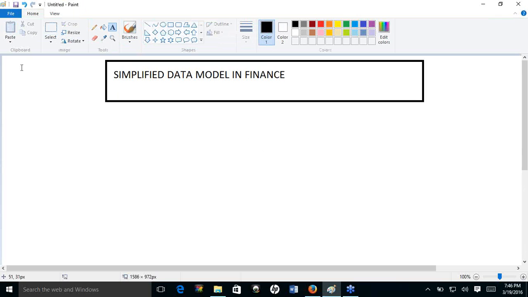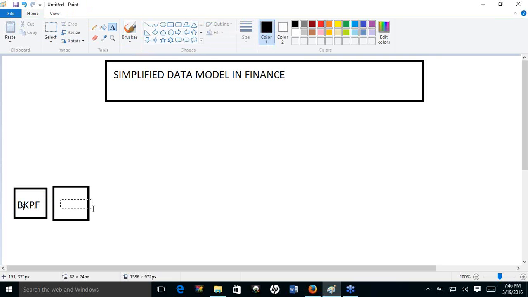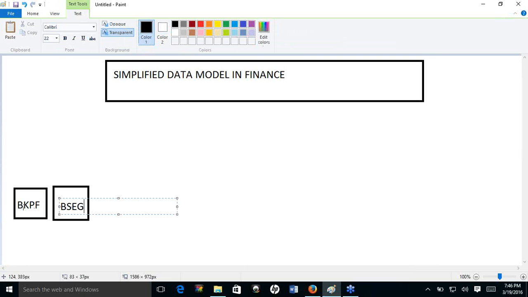Okay. How many tables do we know in FI? We know the master table, which is my BKPF table. Then I know my BSET table. Finally, we are talking some technical terms. I feel happy, you know. So there is my header table. There is my line item table.